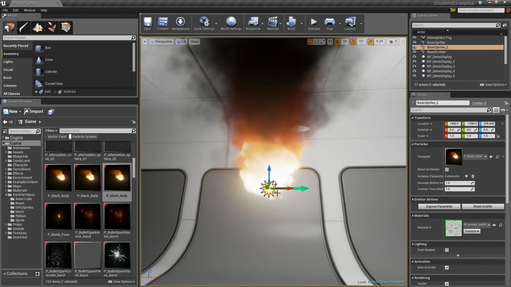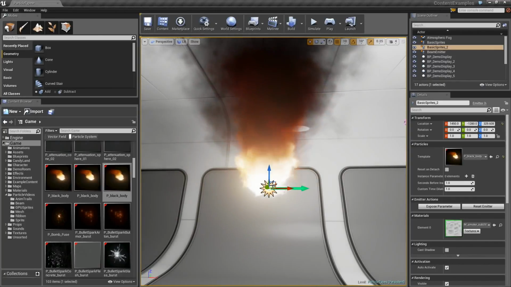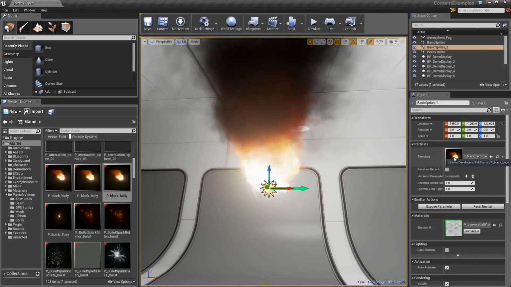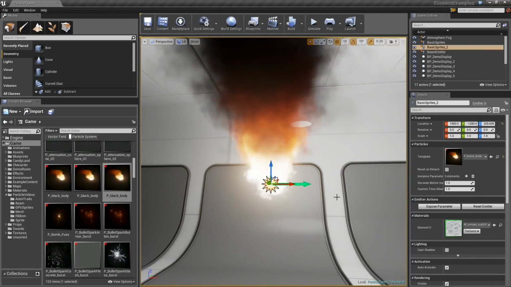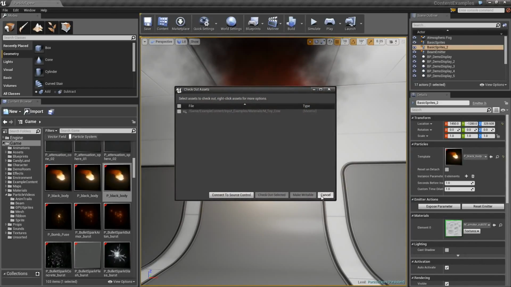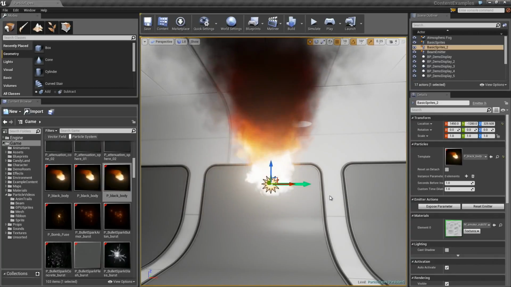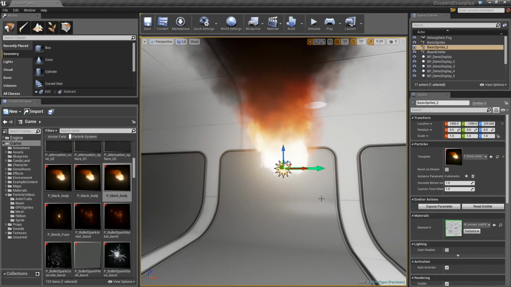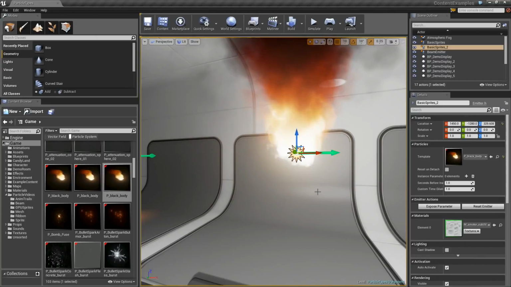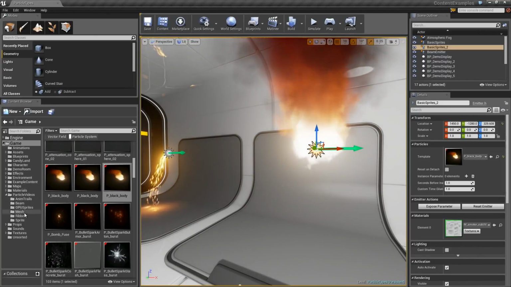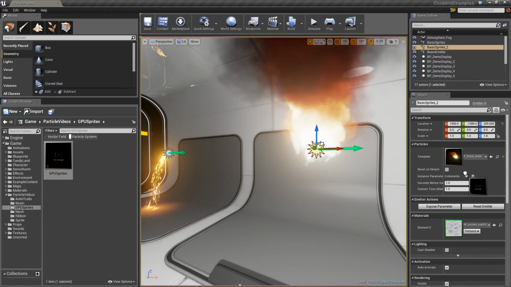And now this particle emitter actor is using an entirely different particle system than it was a second ago. Let me not hit Control S, I want to hit Control Z so I can jump back. We could just go ahead and put the previous one back in there.